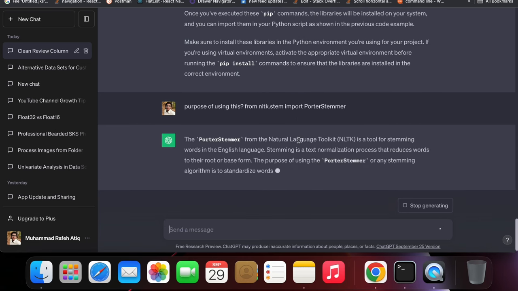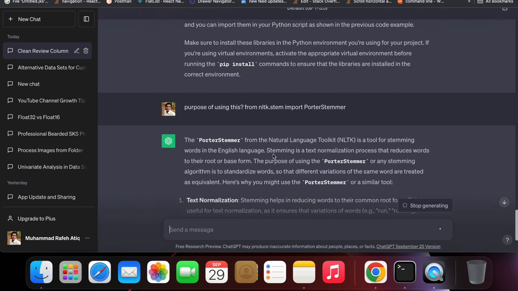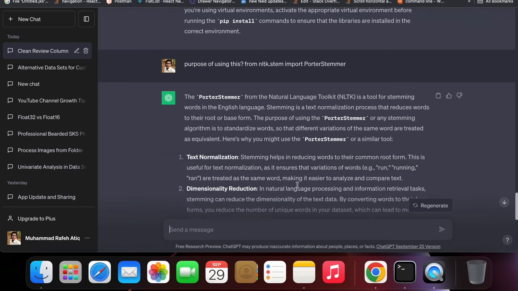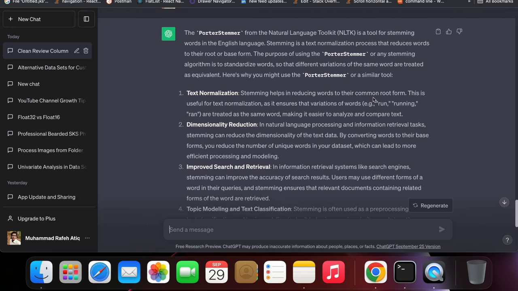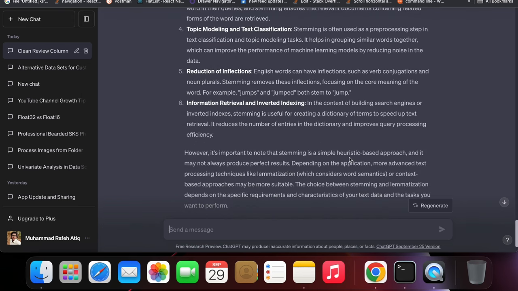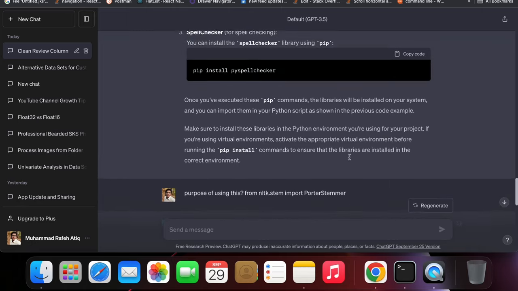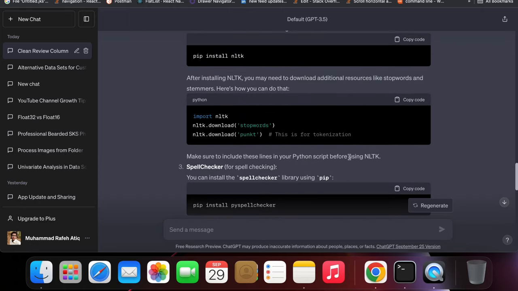NLTK is a tool for stemming words. Stemming is a text processing technique that reduces words to their root or base form. The purpose of using the stemmer is that different variations of the same word are treated as equivalent. This ensures that variations of a word like running are treated as the same word, making it easier to analyze and compare. Okay, all right. So it does that kind of stuff.